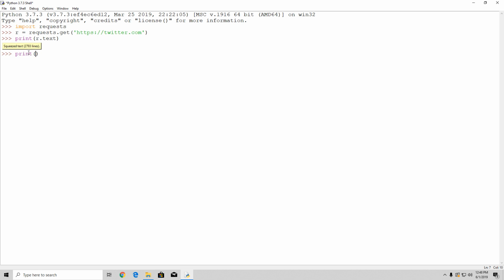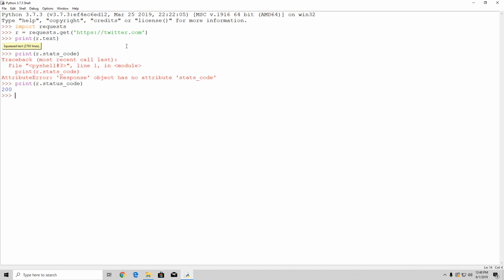So in order to print that, you simply need to type the r, which is the object that performed the actual get request, as we can see right here, and then dot status underscore code. Let me see. Yeah, it's not stats code, it is status code. So r.status_code. And you can see we did get a code 200, which means that we successfully loaded the page. Okay, so also let us take a look at how we can actually read the response.